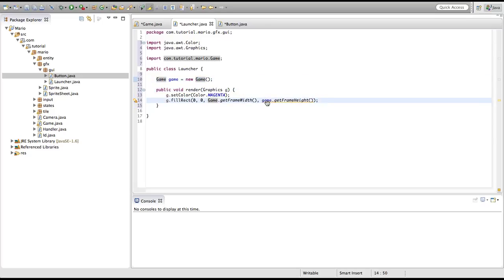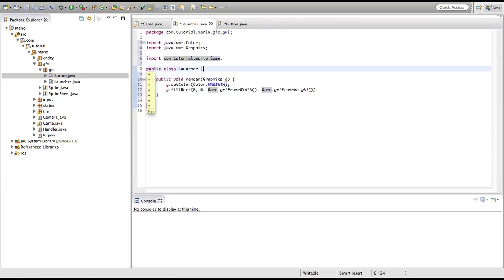So hopefully you guys understand that. If you don't really, then maybe just do a quick Google search. There'll be tons of things explaining what static is.